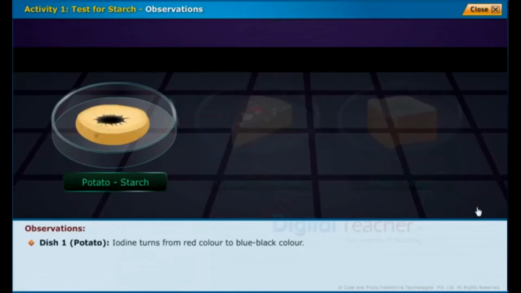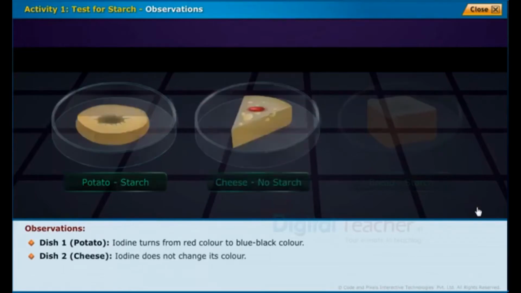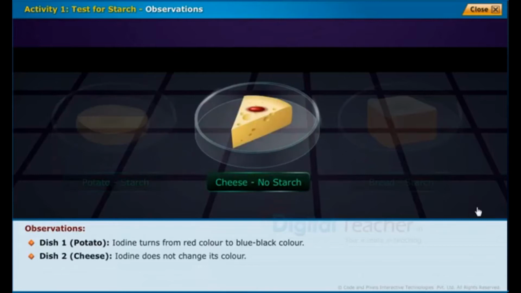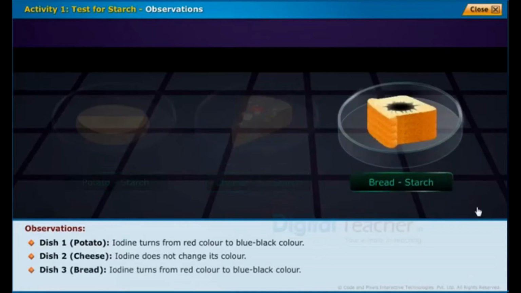Dish 1. Potato. Iodine turns from red color to blue-black color. Dish 2. Cheese. Iodine does not change its color. Dish 3. Bread. Iodine turns from red color to blue-black color.